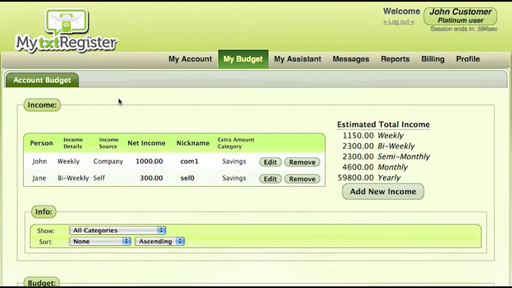What does it mean to give every dollar a purpose? To give every dollar a purpose means you're setting aside a certain dollar amount every time you get paid for your expenses that you have. In this example, we have John and Jane. John gets paid weekly. His net income is $1,000 a week. Jane gets paid bi-weekly, and her net income is $300 bi-weekly.